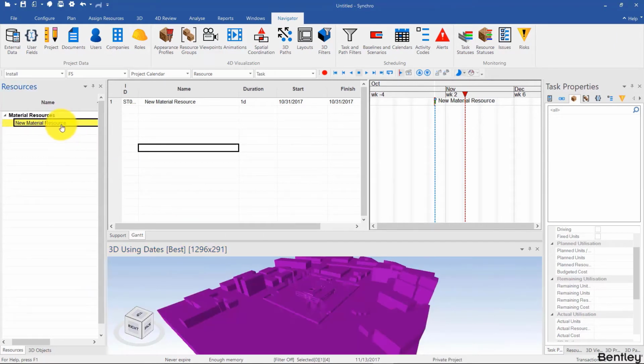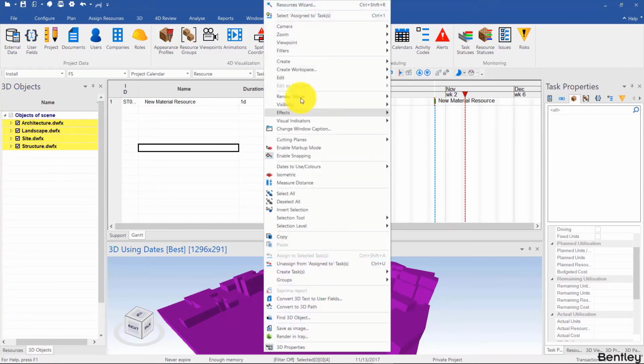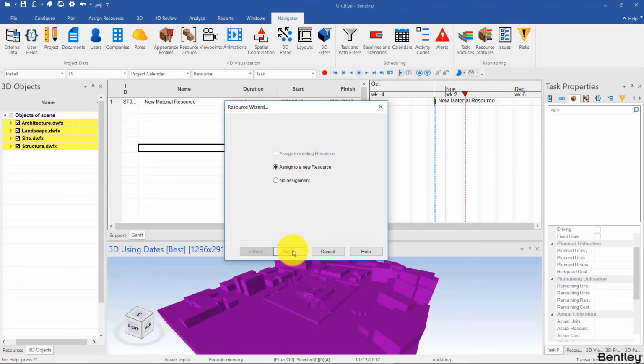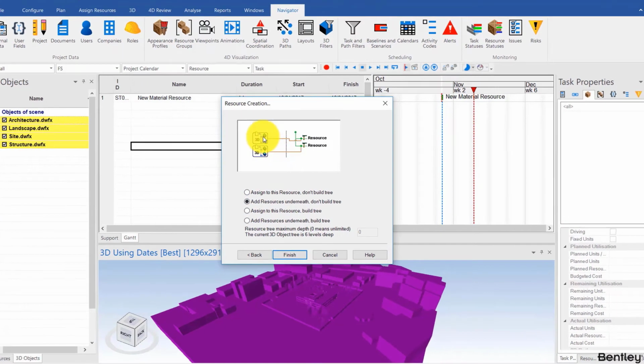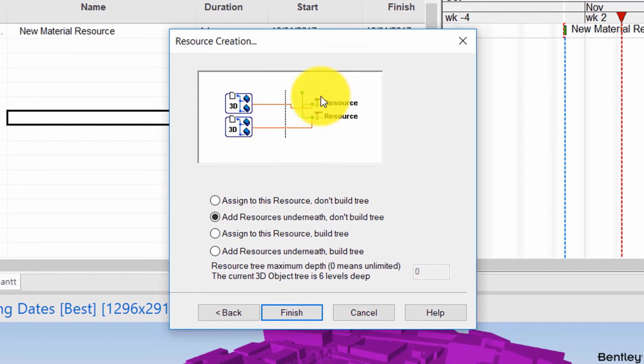If I delete that resource, I can reopen the resource wizard without having to re-import the models by simply selecting all of the models and right-click Resource Wizard or Ctrl-Shift-R. Then I can explore the other options, and we'll see that the second option will assign each model to a resource under the same node. Third option will assign each element to a resource, all of which are grouped under the same node, and the last one will preserve the resources tree and make it all grouped under the same node.